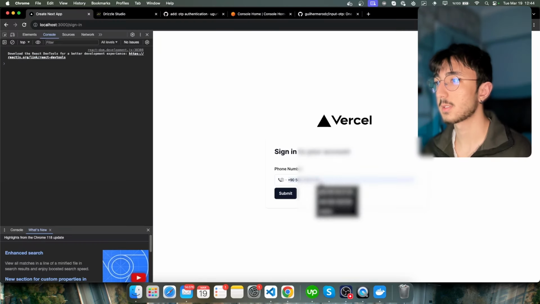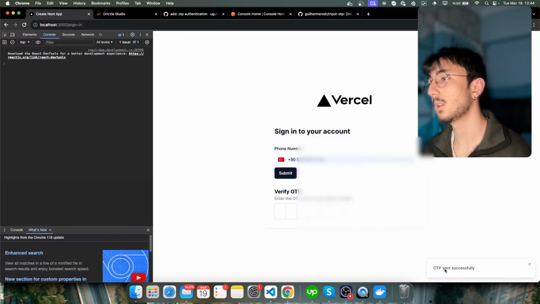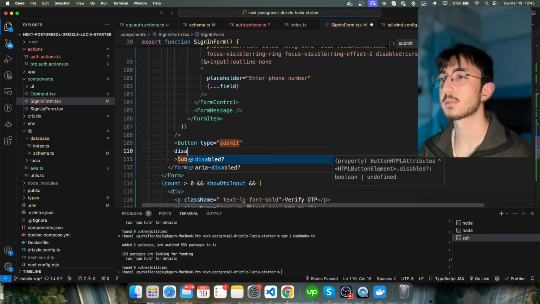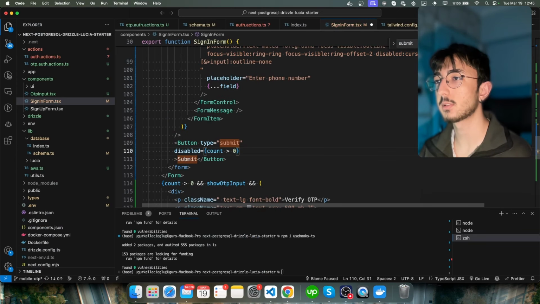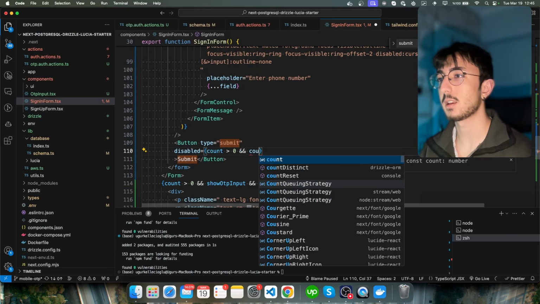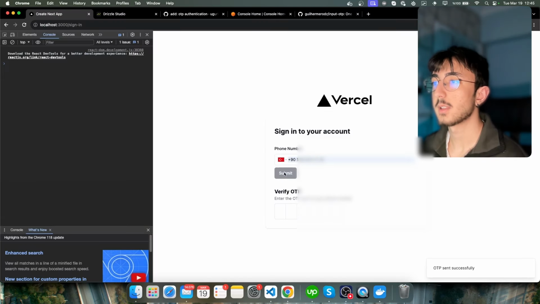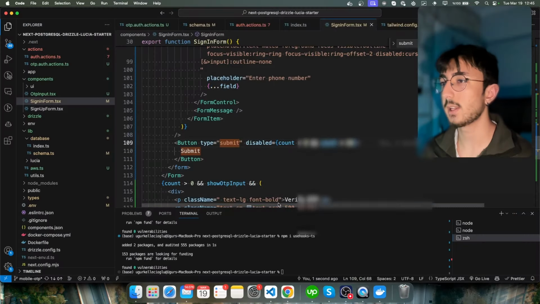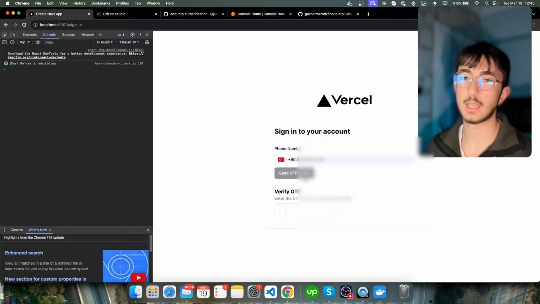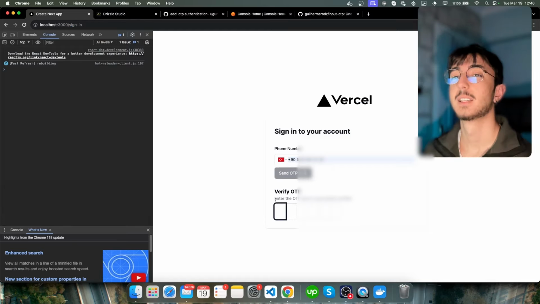Go back to our app, send a new OTP. OTP sent successfully, and we should have some kind of UI change here. Let's make this submit disabled. So it should be disabled when count is bigger than 0 and less than 60. And now the user is not able to click on it. And we can change the copy as well, like this, so that we show the user when they can click on this button again. That's great.